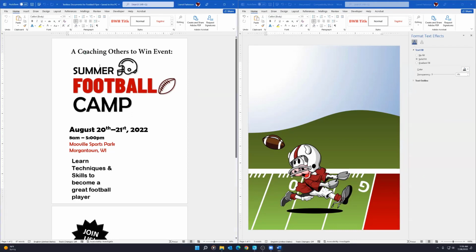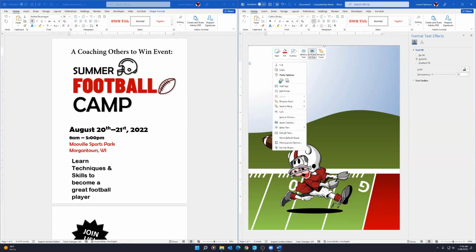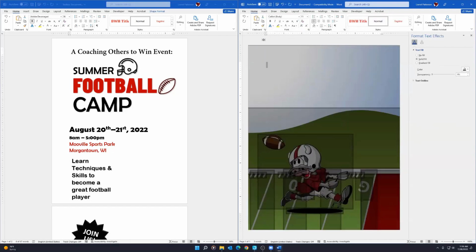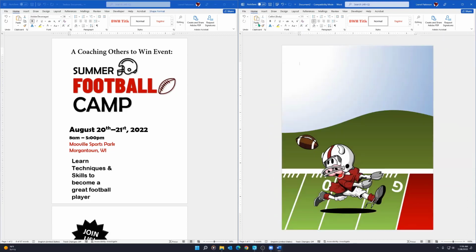So Coaching Others to Win is the text box with the font use of Adobe font. I'm just going to highlight the text box, Control C to copy, go into my document here for the flyer, and then just paste. Well, let's see here. Let's close this here. I paste it. So now you can see my text box has been included. So I'm going to put that at the top.